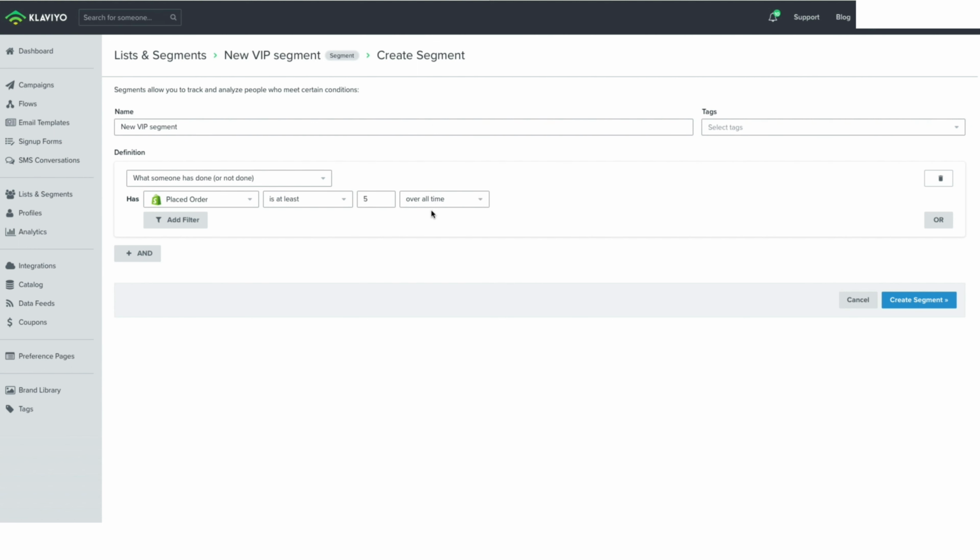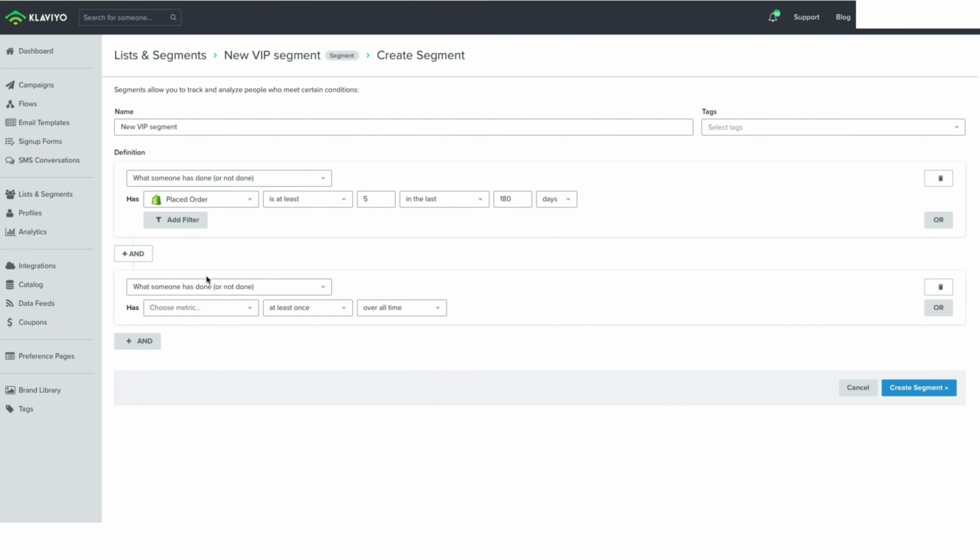So people like to leave it over all time, but I prefer to have it in a particular period of time. So that means I can say placed order at least 5 times in the last 90 days or 180 days or whatever works for you. Another criteria you can also consider is the amount someone has spent with you. So even though somebody has bought 5 times already in the last 180 days, they might still be below your average order value. So let me break that down a little bit.